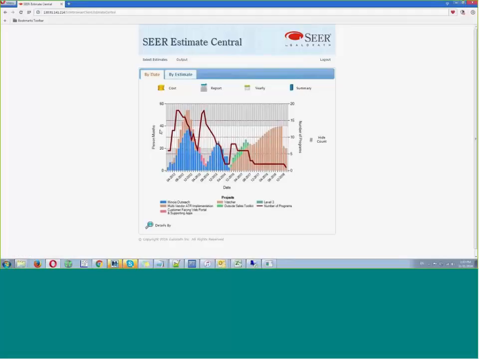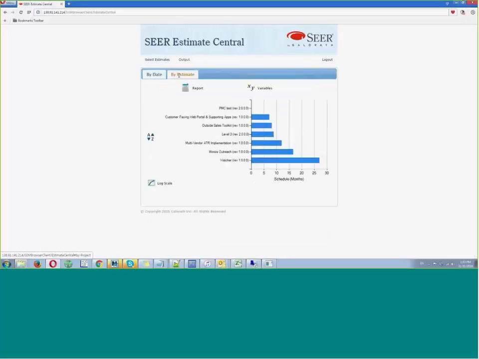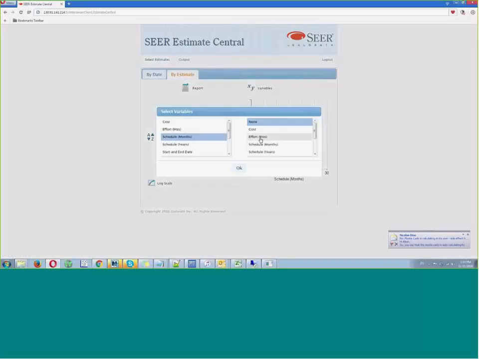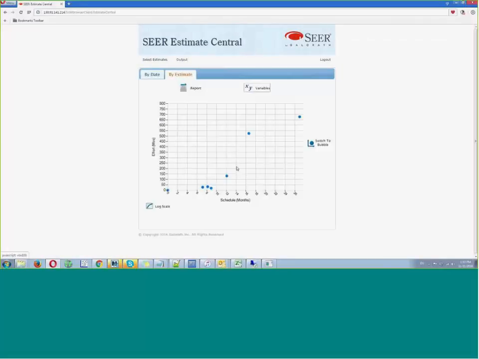If I want to look at things from a different perspective, I've been looking at things by date the whole time. I click to "by estimate," and I can start examining the projects themselves. Let's say, for example, I hit effort and schedule. I want to look at it that way. I change. I don't have to select the chart.